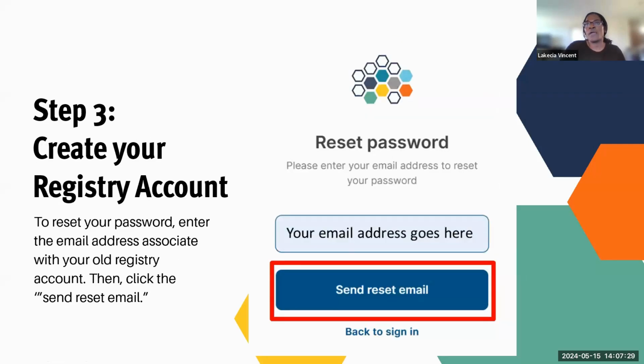To reset your password, you would need to enter the email address that's associated with your old registry account. And then you will click the send reset email. You should receive an email within minutes of clicking that send email button. If you do not receive the email, please be sure to check your spam folder, and if it's not there within minutes.